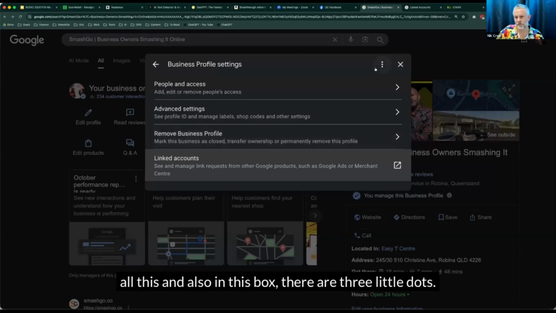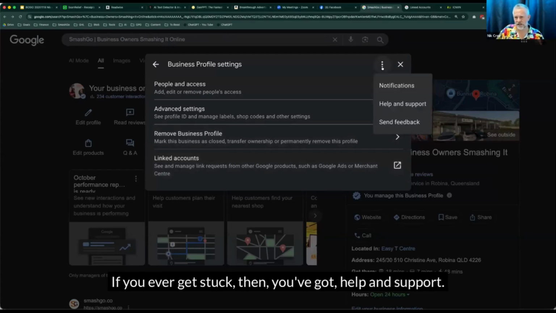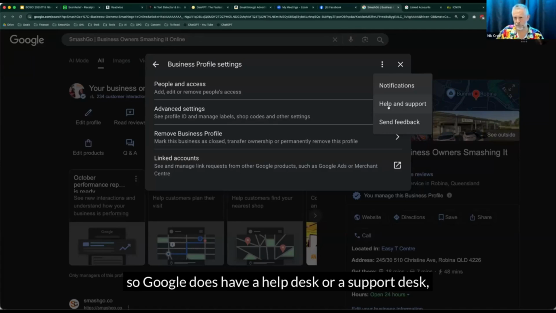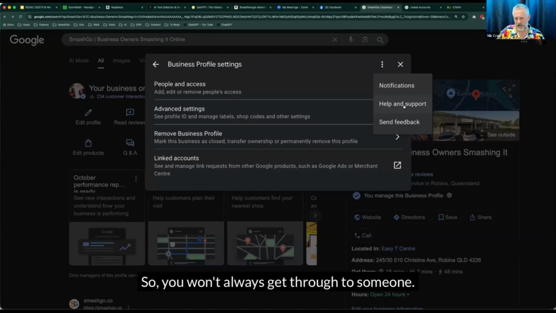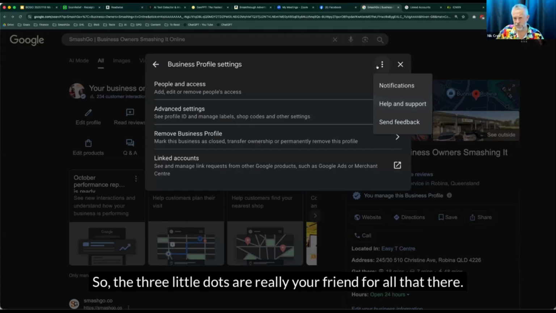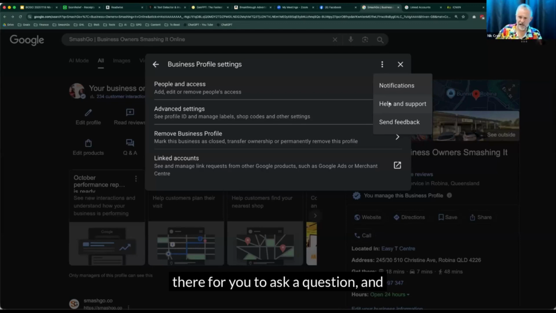And also in this box there are three little dots. If you ever get stuck, then you've got help and support. So Google does have a help desk or a support desk, or a knowledge base. So you won't always get through to someone. It might be just a knowledge base that they send you. So your three little dots are really your friend for all that. And in terms of help and support, generally there's a tool there for you to ask a question, and then it will direct you to the answer.